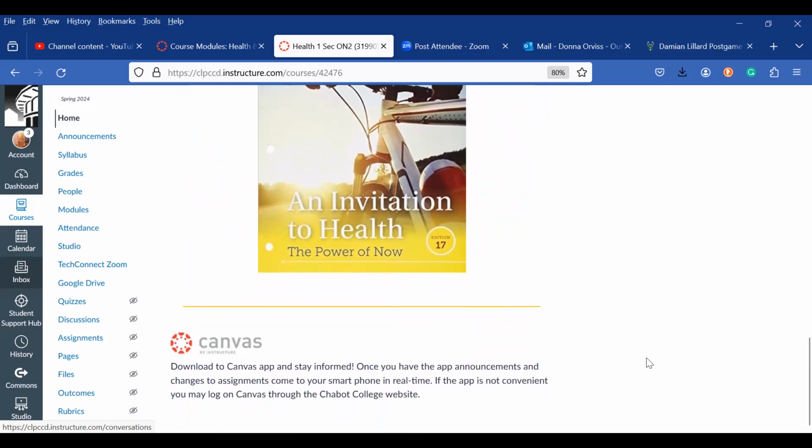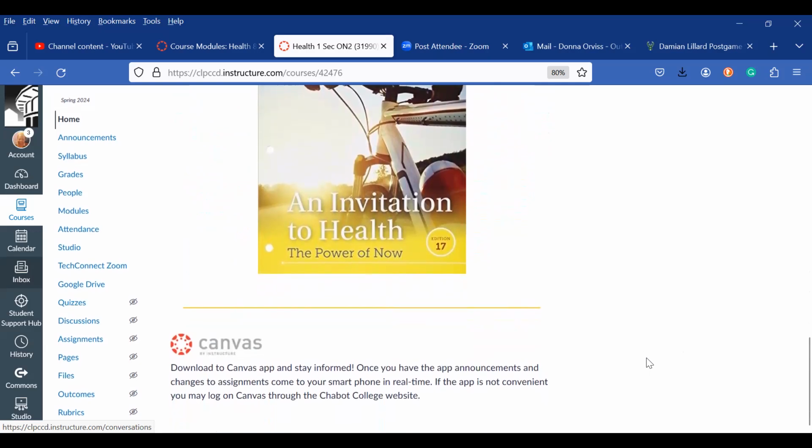I recommend that students download the Canvas app so they can stay informed, because you get information in real time, meaning that if I post an announcement or make a change to an assignment, post a grade, anything like that, you get it in real time using the app as opposed to having to log on and get that information.